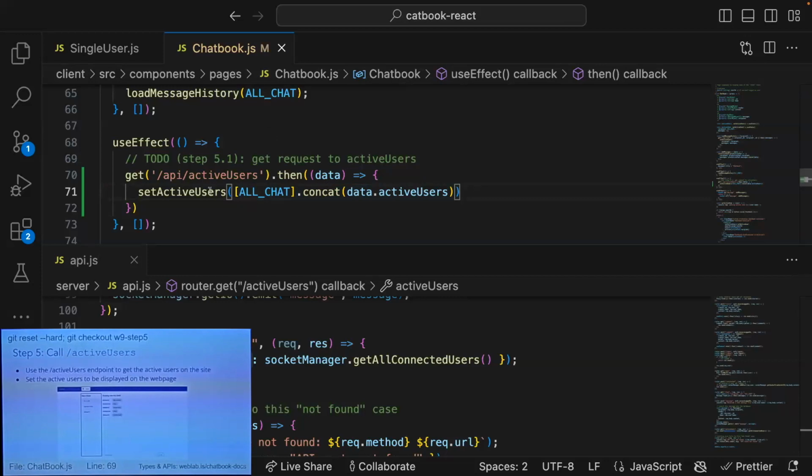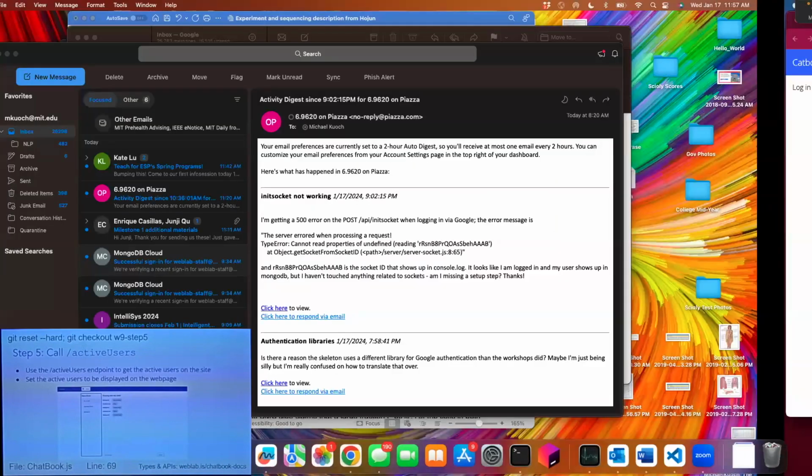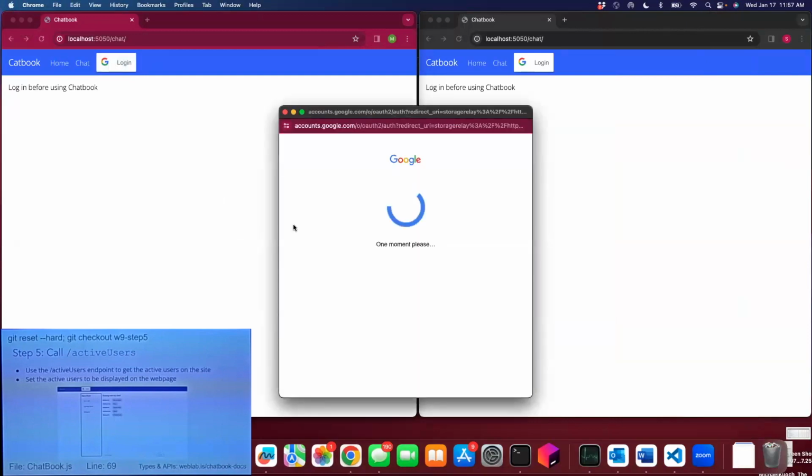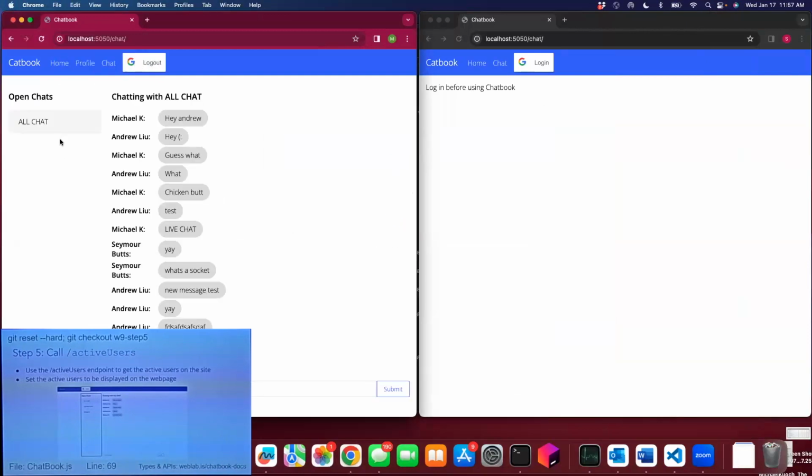And remember, we want to do this because this active user state is what allows the chat list to know what it should display in this list. So now this is all finished. If we navigate to our localhost 5050, refresh, and then go to the chat page, we should be able to see our component here.